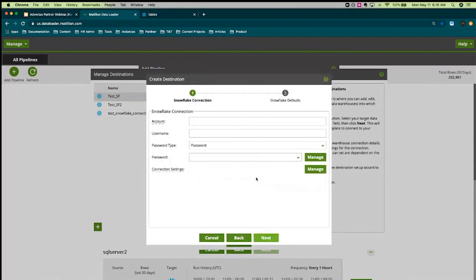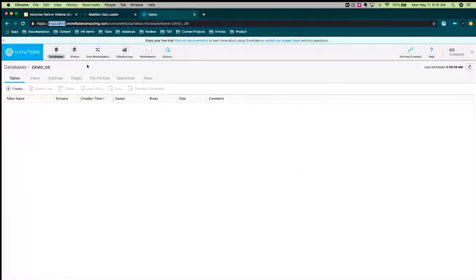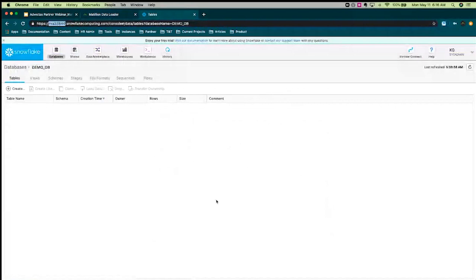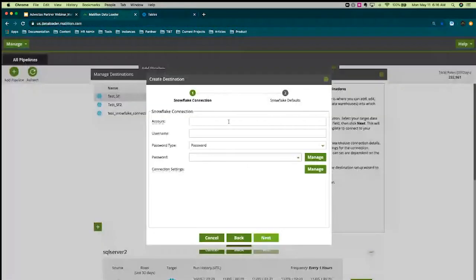And in order to provide that connection, I need 3 pieces of information, being the account, and I can access this very easily by going to my Snowflake URL and selecting everything leading up to snowflakecomputing. And this is on a 14-day trial instance of Snowflake, by the way. I will go ahead and enter that into account, and I will also enter a username and password, which are used to log into Snowflake.